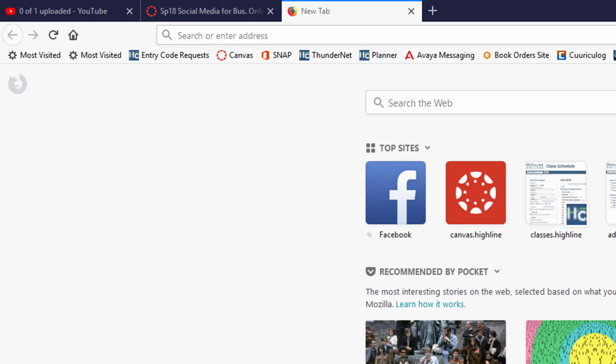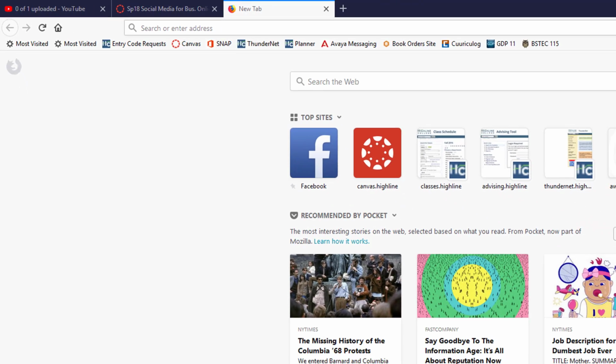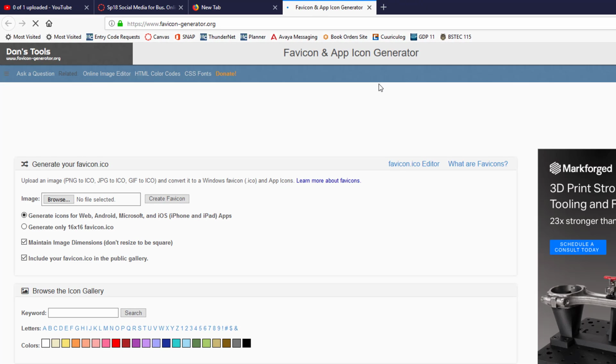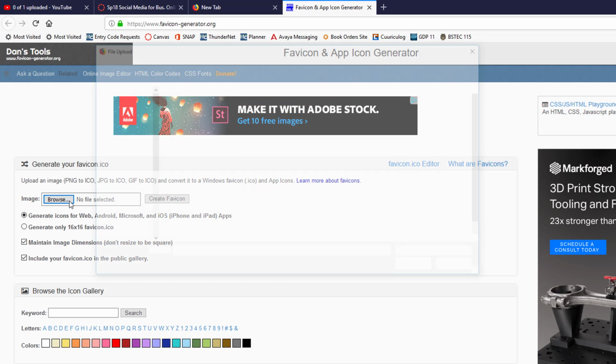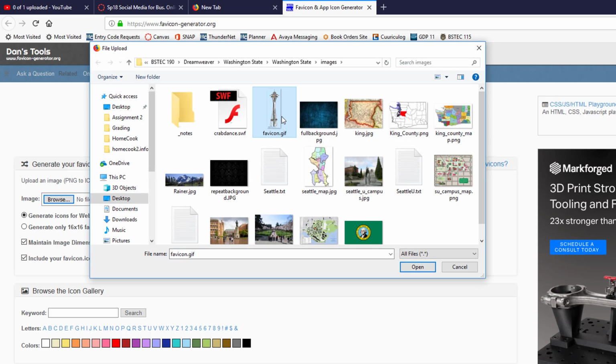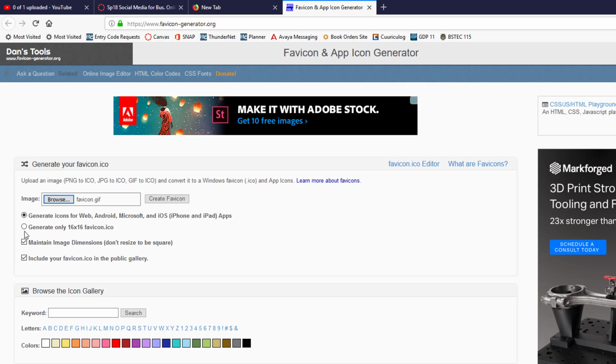I gave you a website to go to for the favicon. But there are some requirements for the favicon. They don't take very large images, but they produce very small images. So what I'm gonna do is browse and look for the favicon. I found one right here. It's usually nicer to have a square image because it will be stored here as a square, but that's okay if you don't have it. You click open. I want to make sure that I'm generating only a 16 by 16 favicon because I'm gonna use it. And then go ahead and click create favicon.